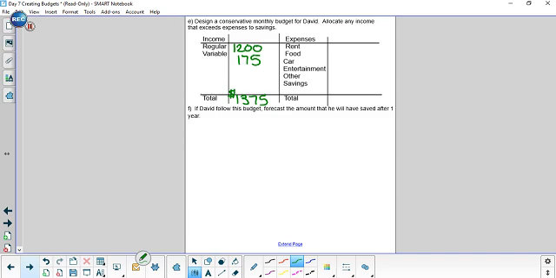Now we need to write what we know, what we just figured out in the previous slide. $650 for rent. The average he spends a month on food is $189. The average on his car is $202. The average on entertainment is $121. And the average on other is $170. If we add these up, it comes to $1,332.